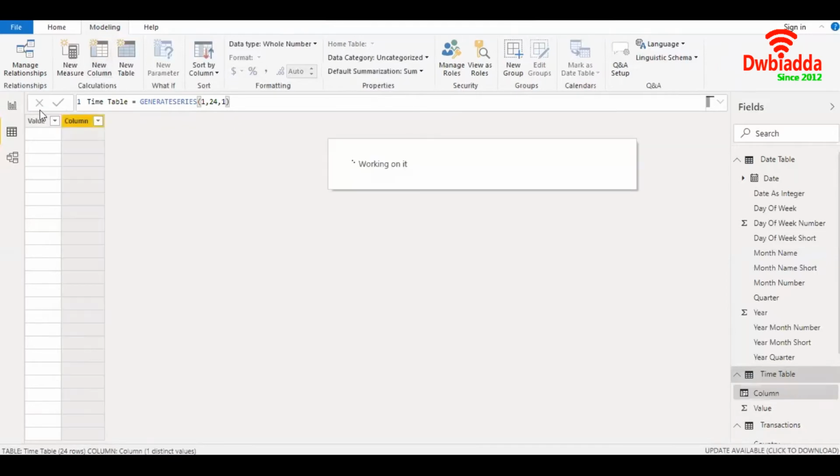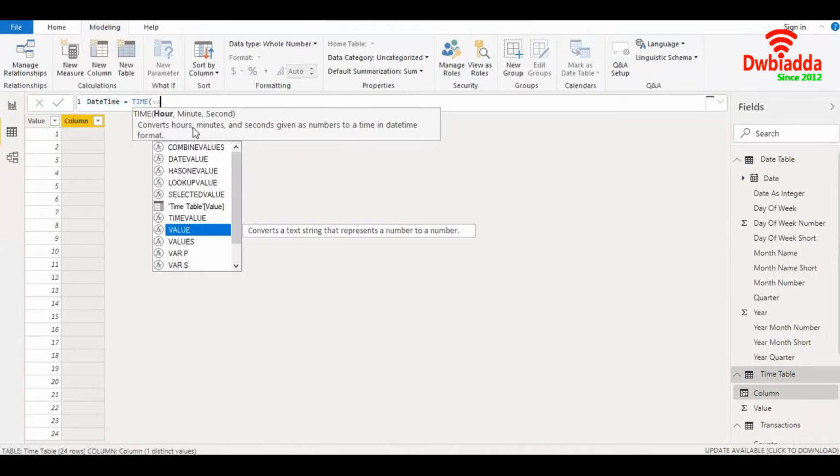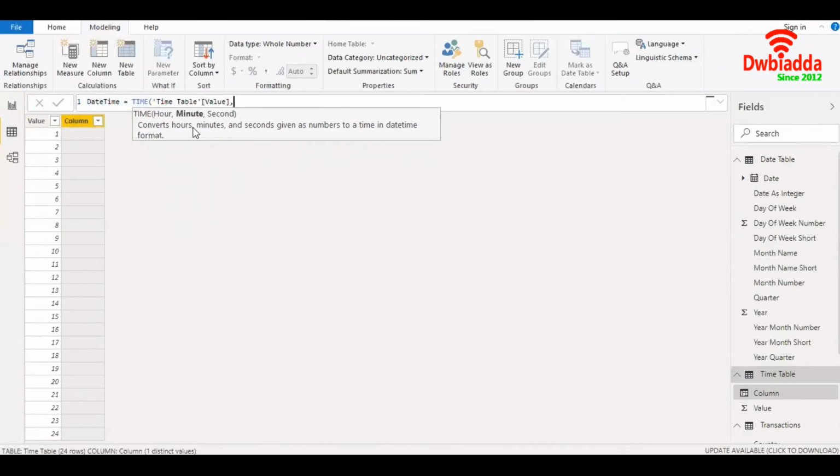Now firstly, we need to convert this value into time. Let's call this new column date time. We will be using the function time. So we'll have to give the representation of hour, which is nothing but this value over here. So we'll call it value. Let's leave the minute 0 and the second 0, since we are not working at a minute or a second level.